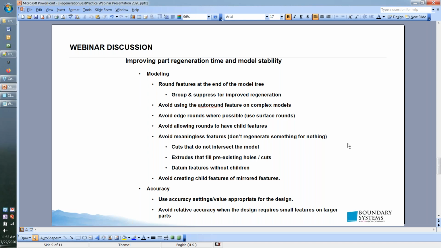Every single feature that is in your model, you do pay a price to regenerate that feature, full stop. Maybe it's insignificant and it's nothing because it's a datum plane. Maybe it's a whole bunch of time and play, because it was a surface that was complex. But then you subsequently didn't use it. Get rid of that stuff. Models should not regenerate things that are not necessary.